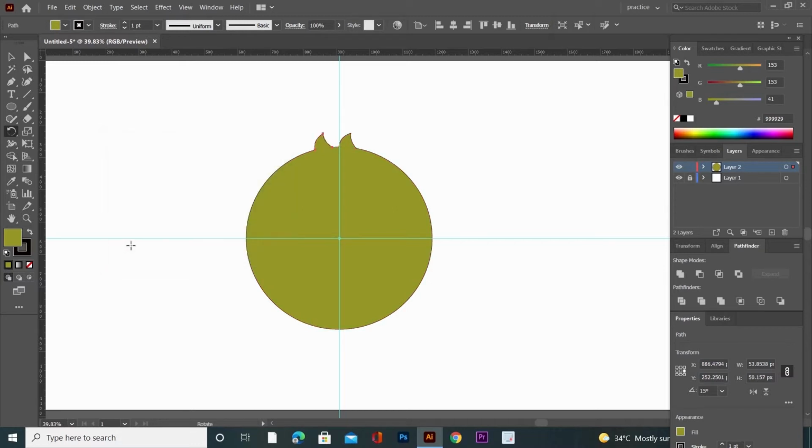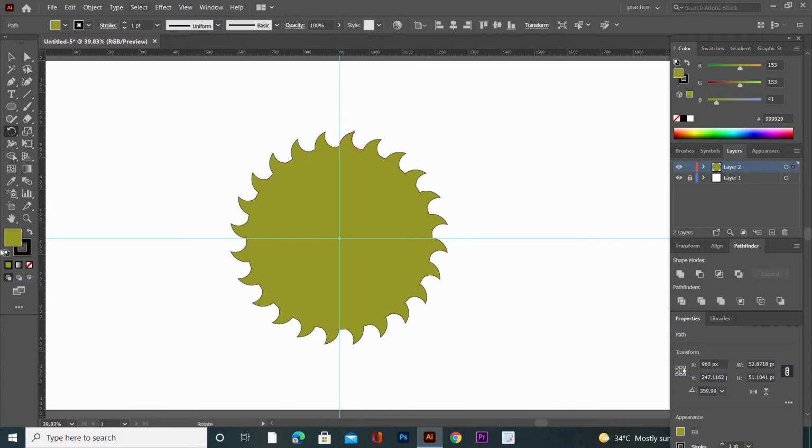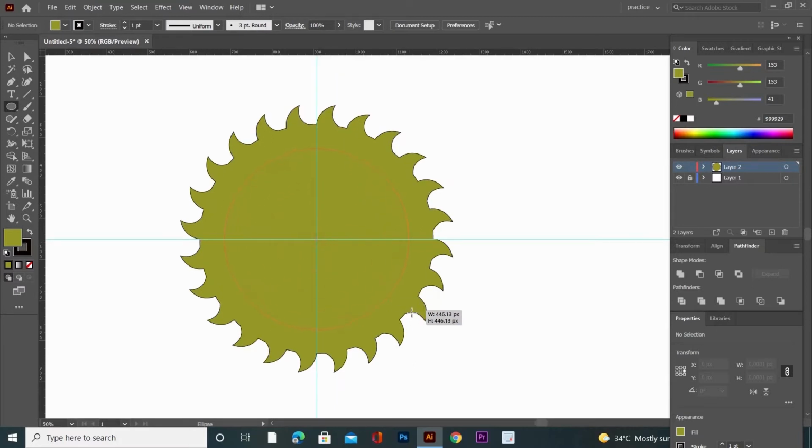Now press and hold the Control key and press D to make multiple copies of it. Now select the whole object and click on unite. Now again go to the ellipse tool, press and hold Alt and Shift keys together, click and drag to make a circle. And change the fill color.